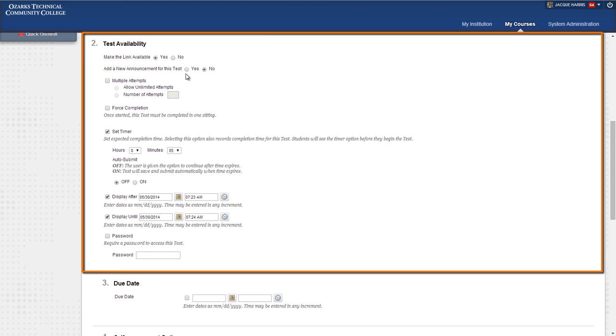Most instructors do post an announcement for tests, but selecting that in the test options will automatically generate an announcement for you. You can set multiple attempts, unlimited, or a specific number of attempts. If you don't select any of these options, there's only one attempt allowed.